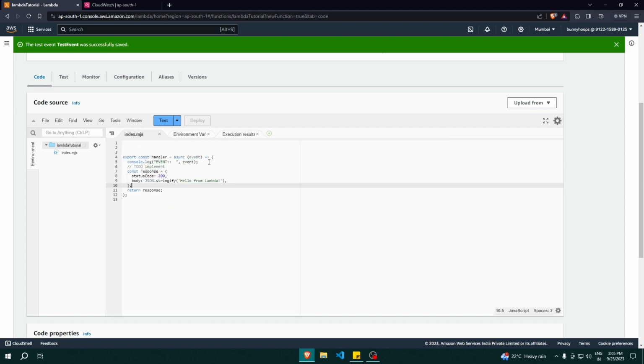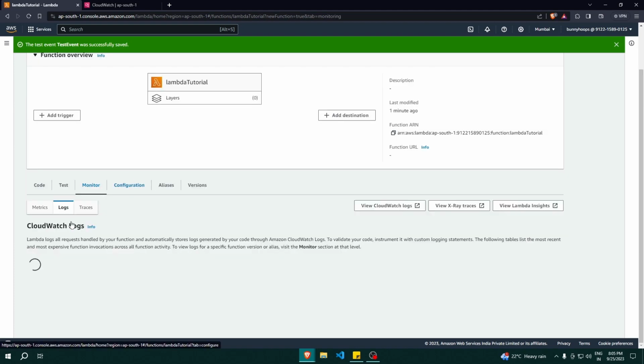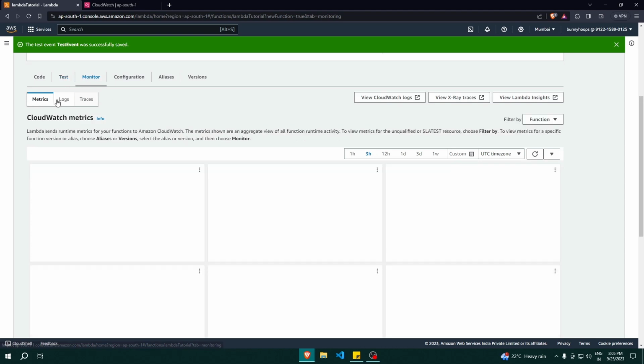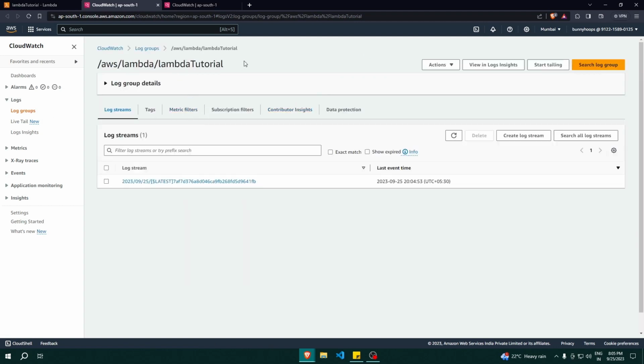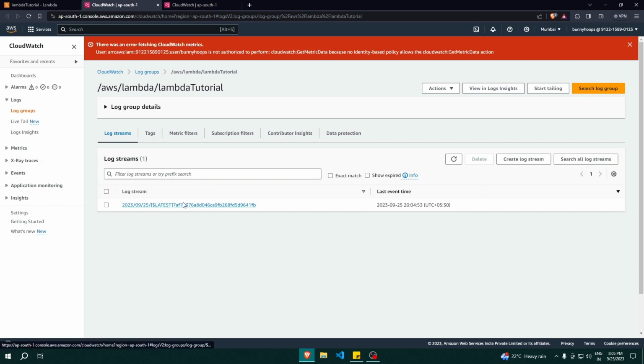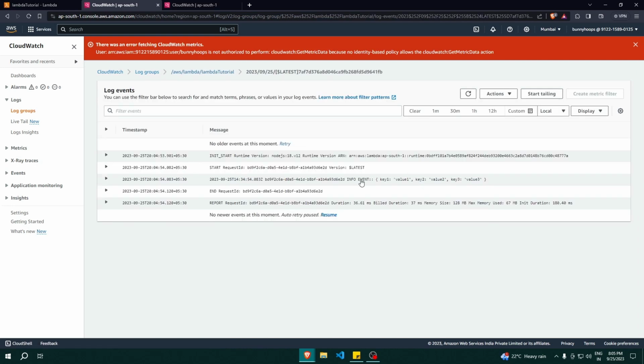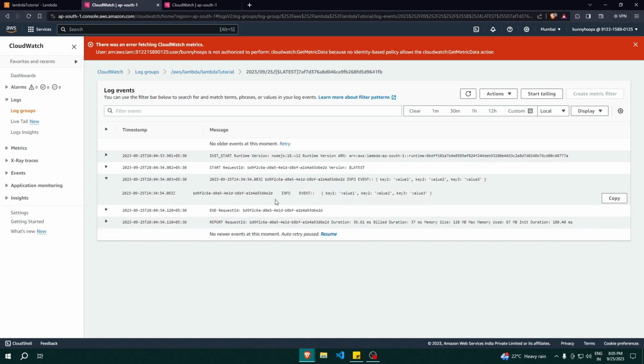But how do we see where the console.log is? If you head on over to monitor, CloudWatch logs and view CloudWatch logs, that should take you to this console. In the log groups, it's going to pull up the logs of the lambdaTutorial function, and as you can see, we have a log stream with this name. When you click on it, you can see the event, this is the log from the console.log which we had called inside the Lambda function.